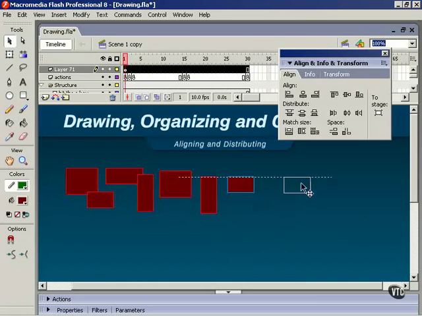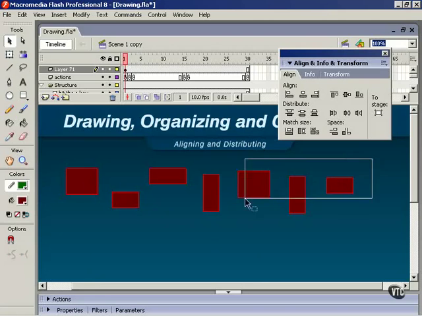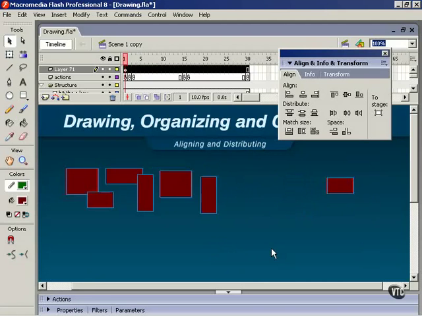I'll demonstrate this by moving this object over here, selecting all of them, and choosing Distribute Horizontal Center. The objects are spread out evenly. If we undo this and move the object back here, they're spread differently.